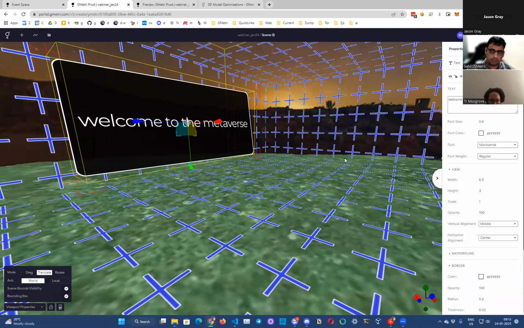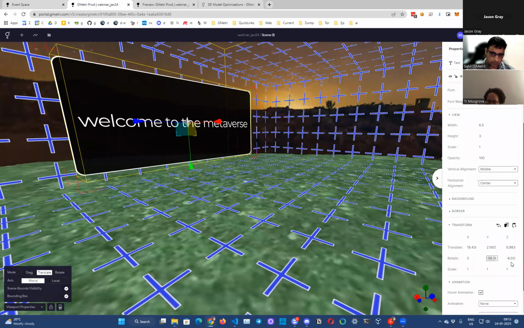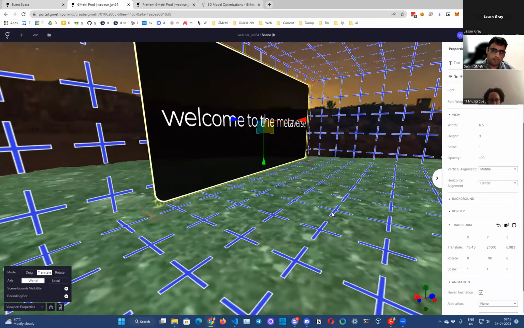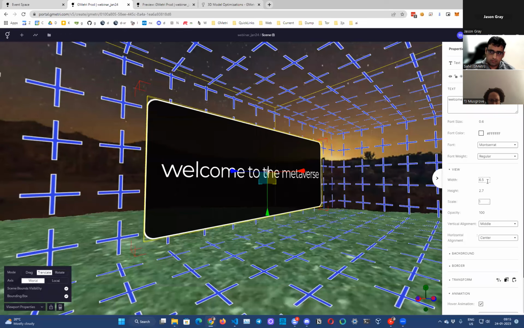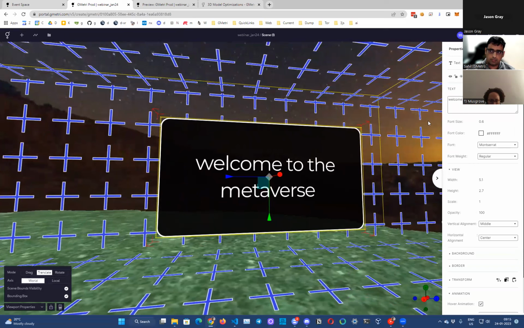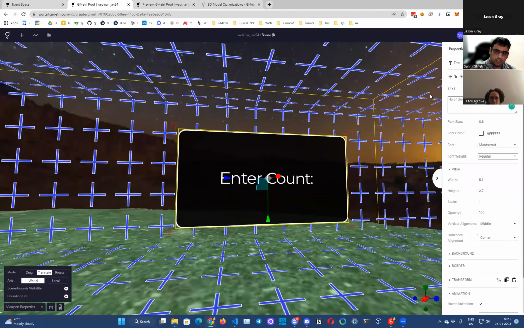Again, multiples of 90. This is -8, so 0, this is -98, which the closest one is -90. And this is -8, so 0, right? And now we have this perfectly aligned text. I'm going to reduce the size a bit, and here I'm going to add a text which says enter count, or number of times the user entered blue zone.